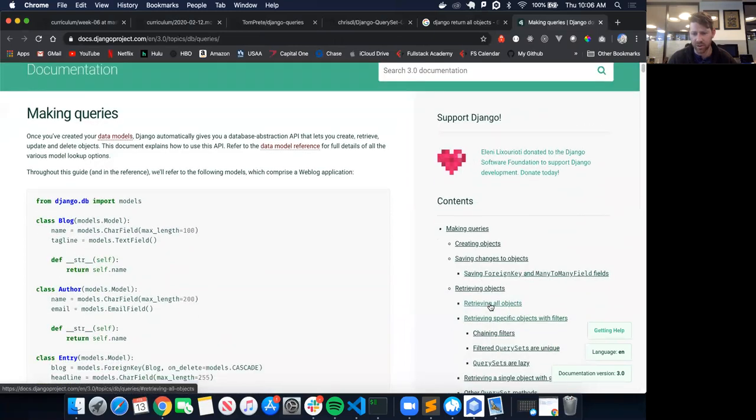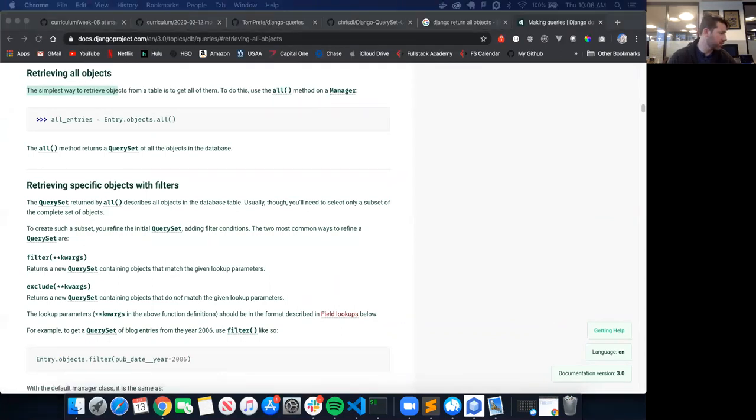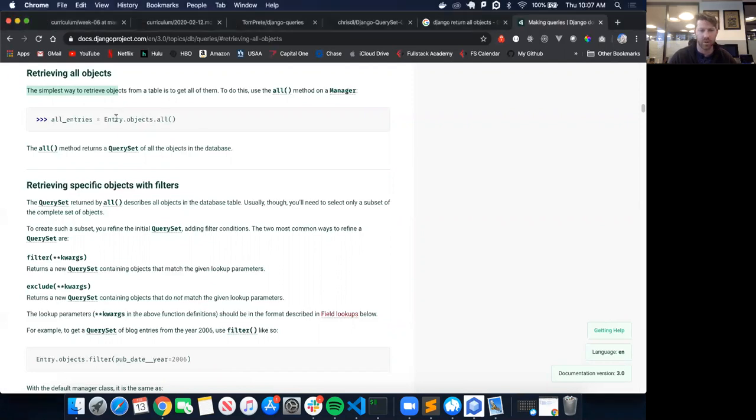Creating objects, retrieving all objects. The simplest way to retrieve objects from a table is to get all of them. To do this, use the all method. So I'm going to copy that over.